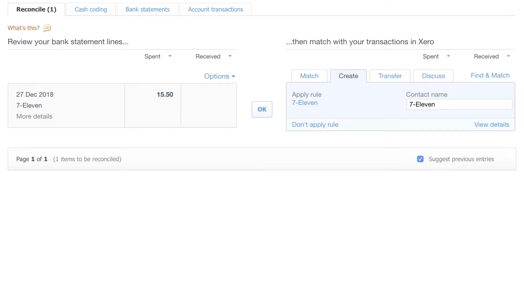The second feature that I want to show you that makes the bank reconciliation easier and more efficient is a feature in Xero called bank rules. Bank rules are a really useful tool for regular recurring income and expense transactions. You can see here we have a transaction for 7-Eleven. So, recently I went down to the local corner shop and spent £15.50.